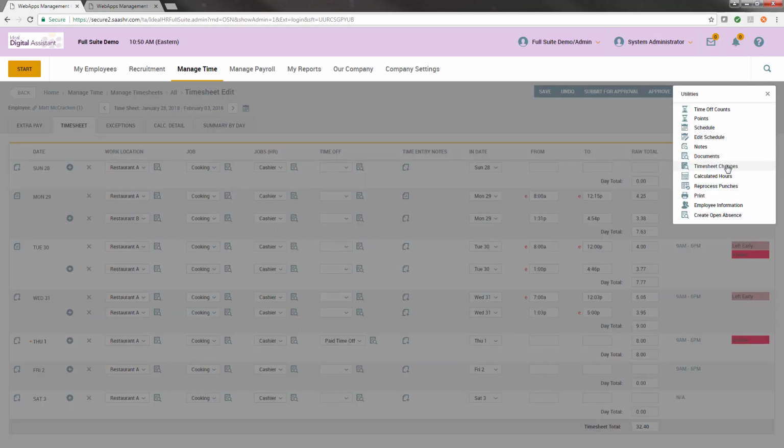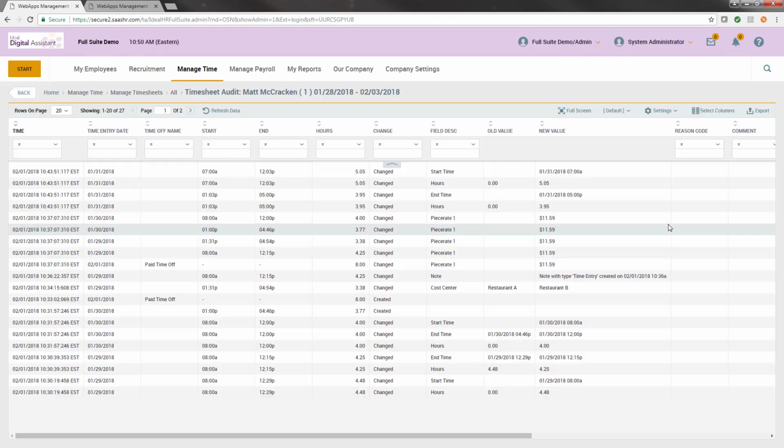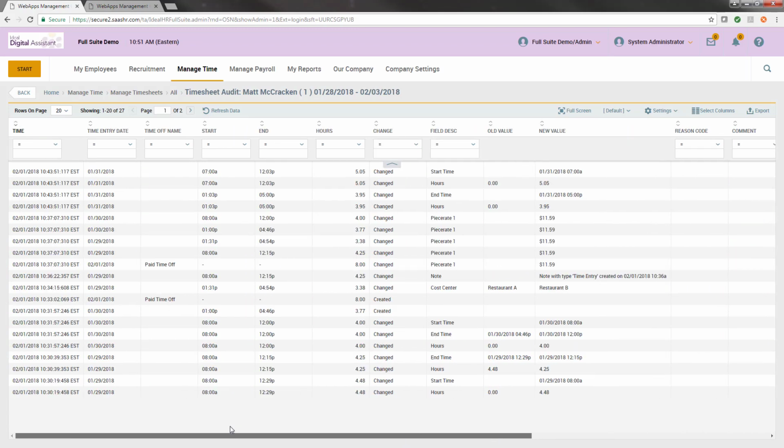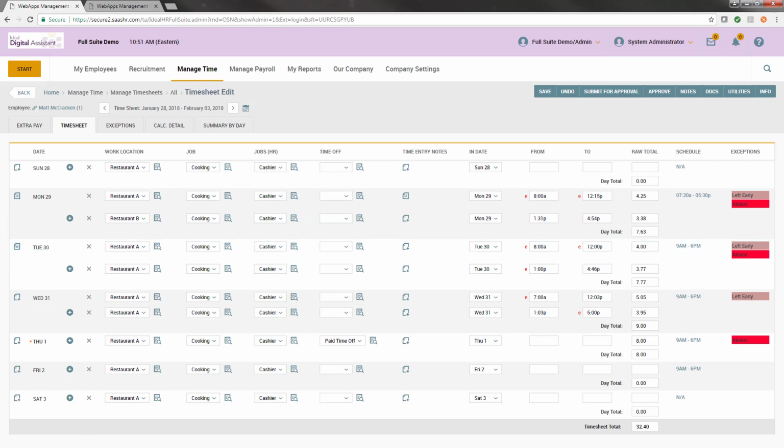The next one is Timesheet Changes. This is the audit trail for the timesheet. So if you want to see who or what adjustments were made to the timesheet, that Timesheet Changes option is going to give you all the different edits that have been made to the timesheet over time. There's a lot of information in this audit trail, but it's a good way for you to see who's actually editing the timesheet and how many edits were made to it. To get back to the timesheet from this screen, you'll just click on that back button that's up in the top left, and it's going to take us right back to our timesheet.